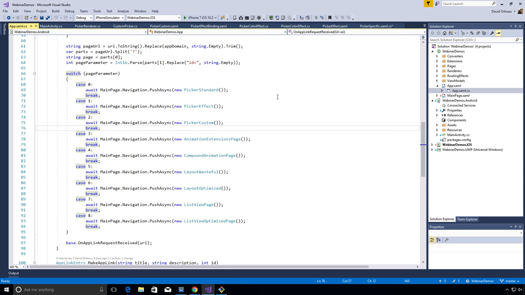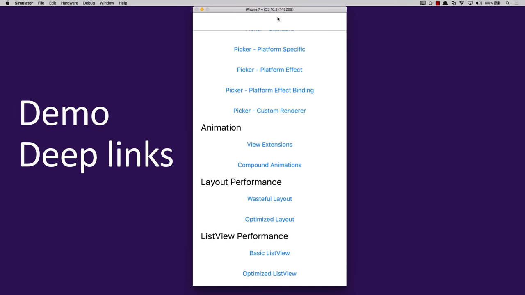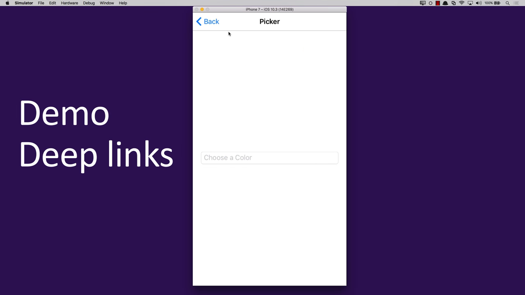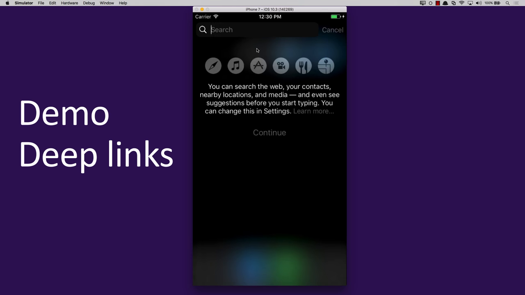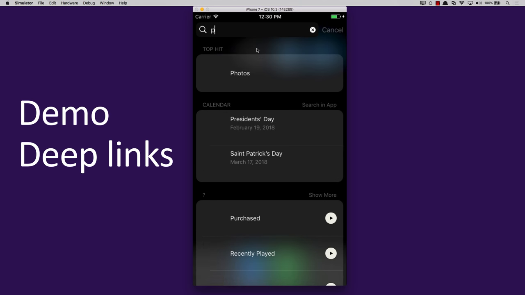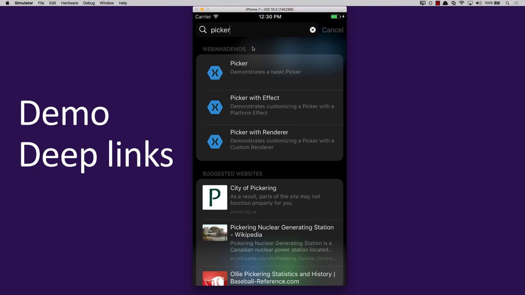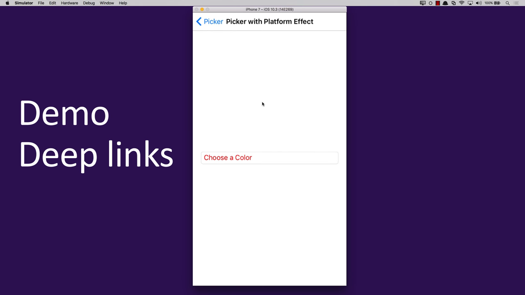If I go back to my simulator, and I'll go back to the home screen, keyboard shortcut, and I'm going to search. So I'm going to search for picker. So as soon as I search for picker, you see, oh, here we get some deep link hits within my demo application. The picker with effect, the Xamagon, all this stuff is all set up when I created those entries. So I go to picker with effect, boom, there we go. We're right into the picker with effect.